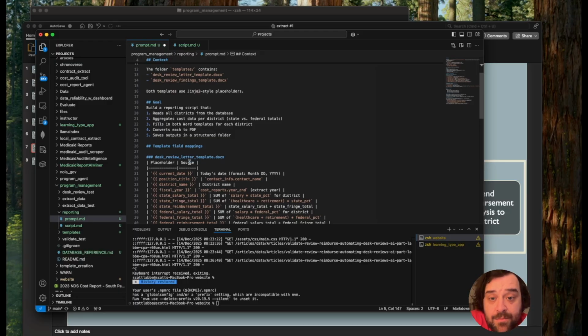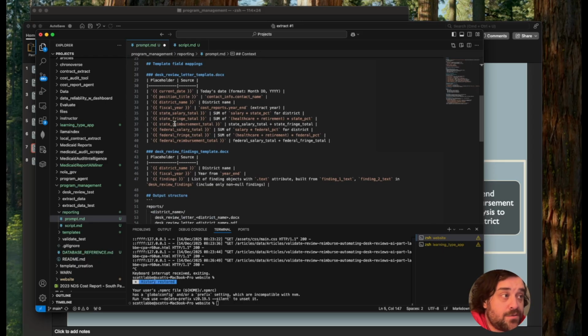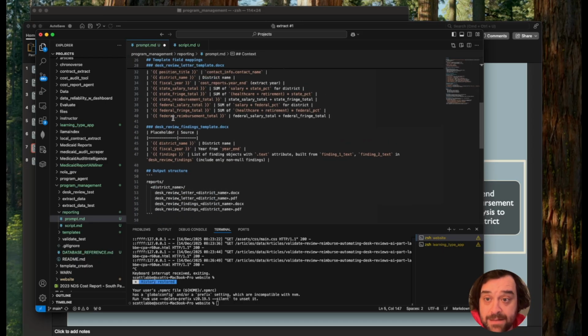I'm explaining in the prompt what the goal is in a step-by-step process. We want to read the district data in the database. We want to aggregate it per district. We want to fill in the Word templates. We want to convert those to PDFs, and we want to save that output in a way that makes it easy to send to the district. The rest of the prompt includes all of the fields that we have in our template that we need filled out. I'm doing that per file.